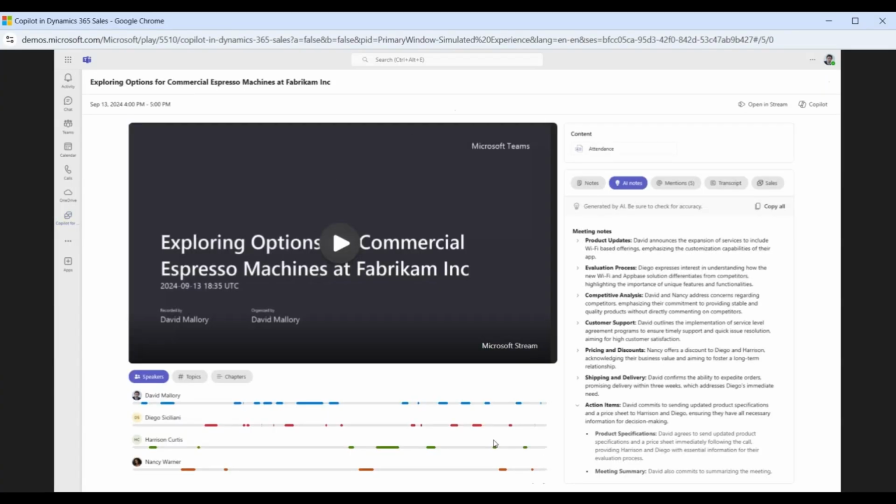Now, let's say after the meeting, you want to keep on exploring this opportunity with the client. You will see here on the right, Copilot has taken notes in the meeting that you can go through.